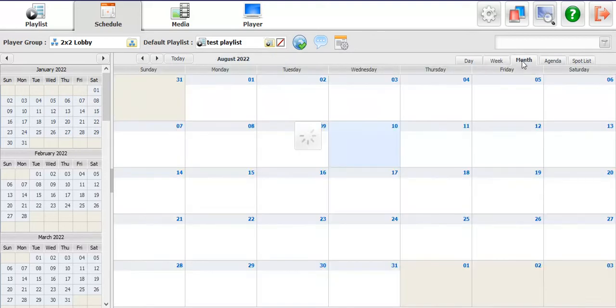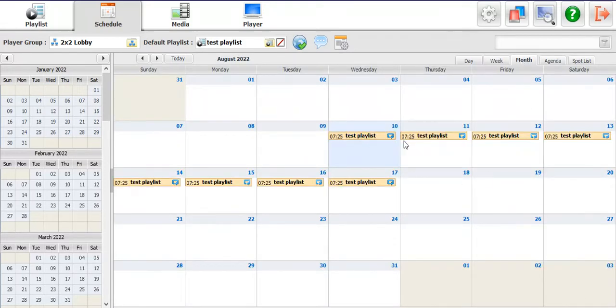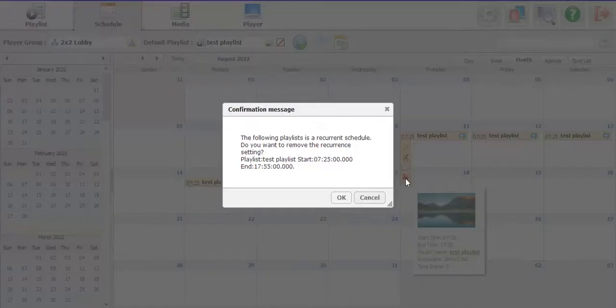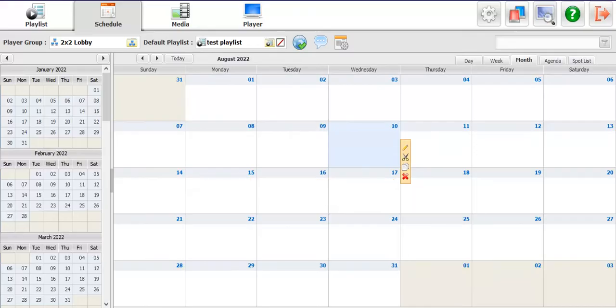And if I go to the monthly view, I can see that it automatically created the playlist every day for me. So if I wanted to skip a day, I can click on the date and I can delete it. Or if I wanted to delete this entire recurrence, I can click on one of the recurrence playlists and I can click delete, and it will say the following playlist is on a recurrent schedule. Do you want to remove the recurrent schedule? And I'll push OK, and it will delete the entire schedule.